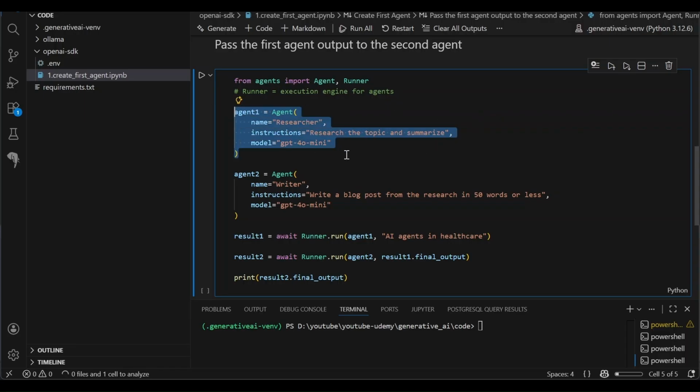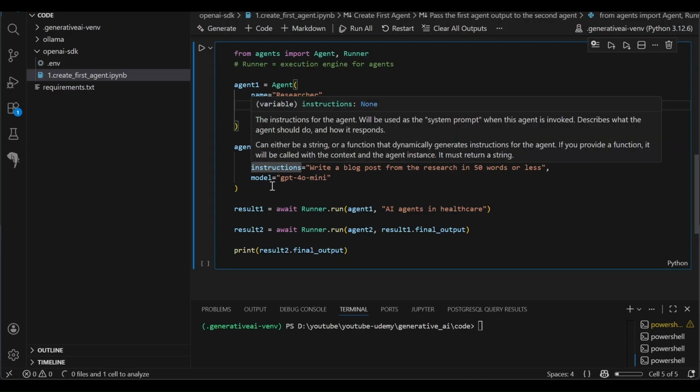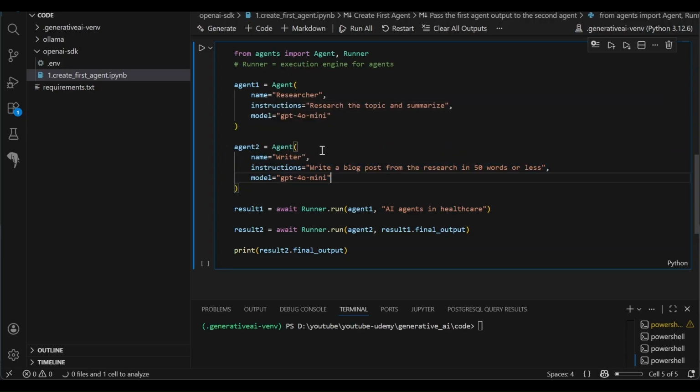So this is the first agent, agent one, and agent one is a researcher agent. Okay. So the instruction is to research the topic and summarize. And this is agent 2, and agent 2 is a writer agent. Okay, and the instruction is: write a blog post from the research in 50 words or less. So whatever topic we pass, the first agent, agent 1, will do a detailed analysis. It does the research, and then it passes the research to the writer agent, and the writer agent writes a blog post.